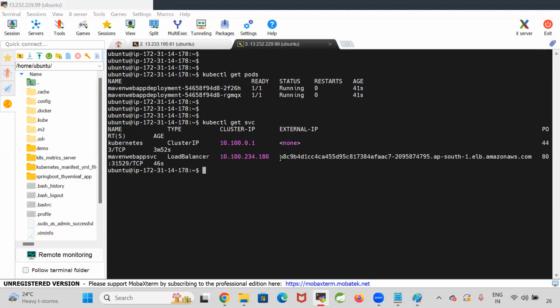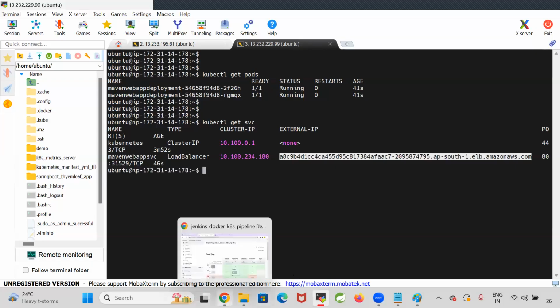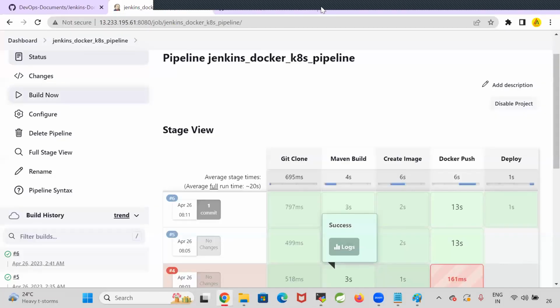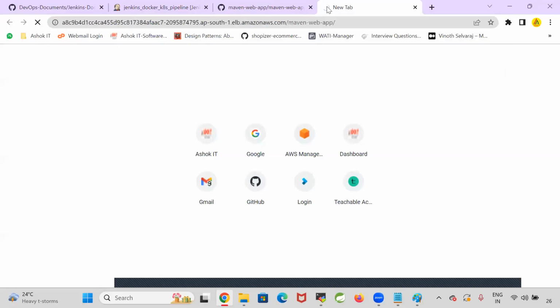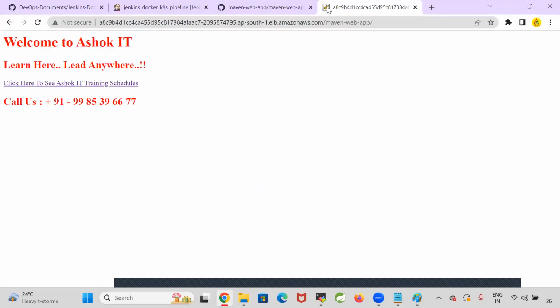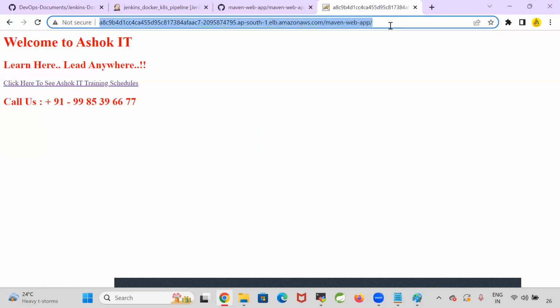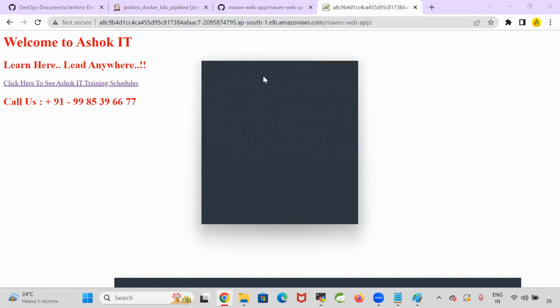Okay, now let us take this load balancer URL to access our application. So go to browser, load balancer URL /maven web-app. We should be able to access our application from the browser. Yes, we are able to access our application from the browser. So hit this URL. You can also access my application, which is deployed in the Kubernetes cluster.